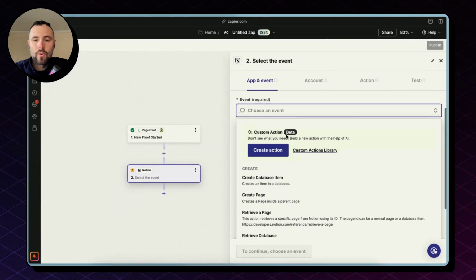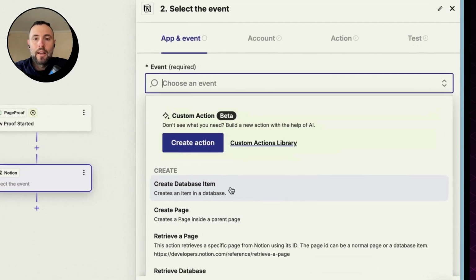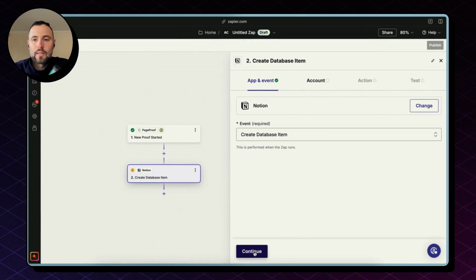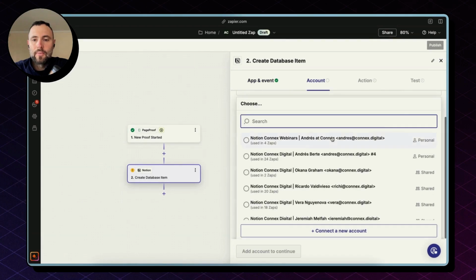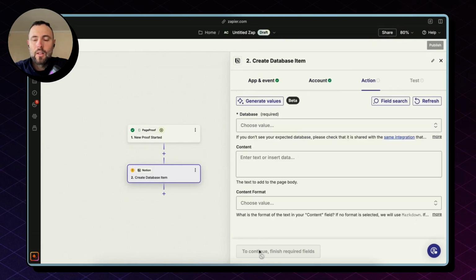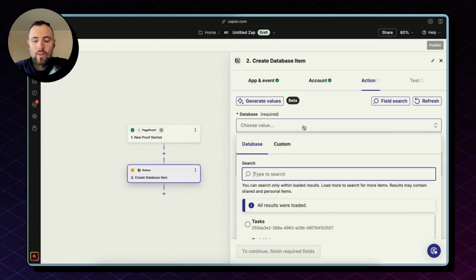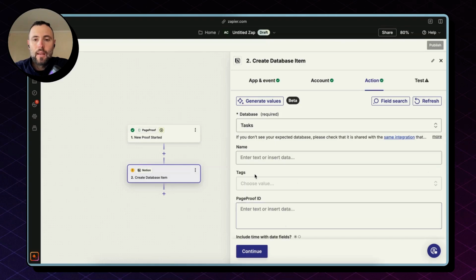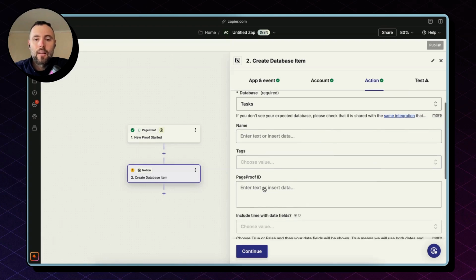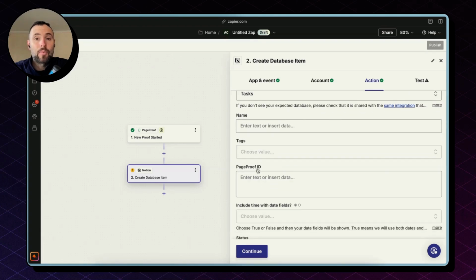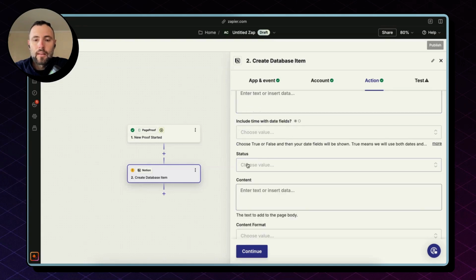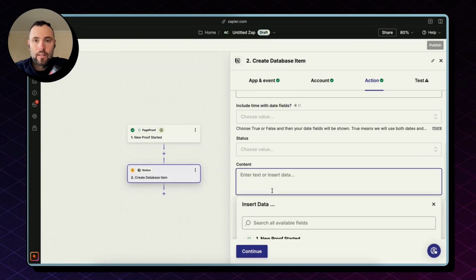The event we are looking for is create a database item. Let's click continue, select our account, continue, and set up this action. So we need to look for the database we want to update. And this will load all the fields on that database. Notice that we have the standard name, but then we have tags. I created a property called PageProof ID, the status, and then we can put in some content as well.